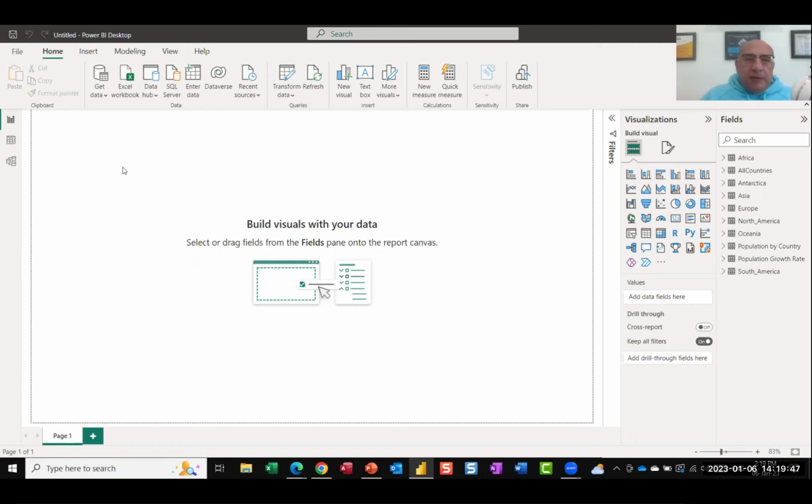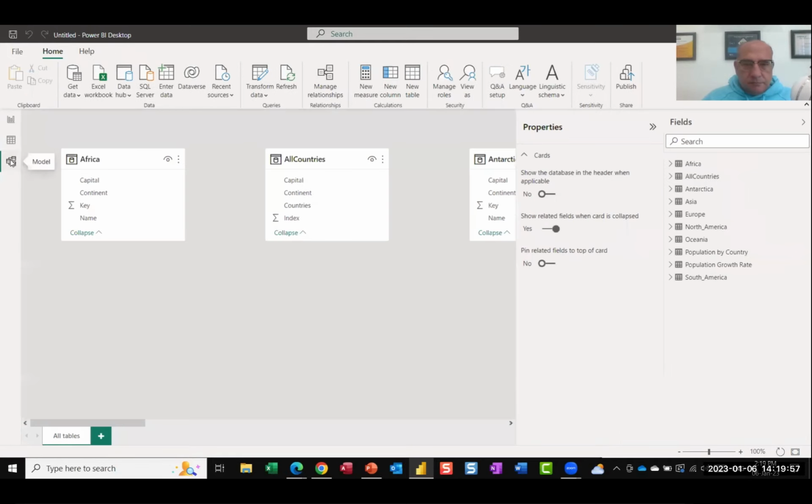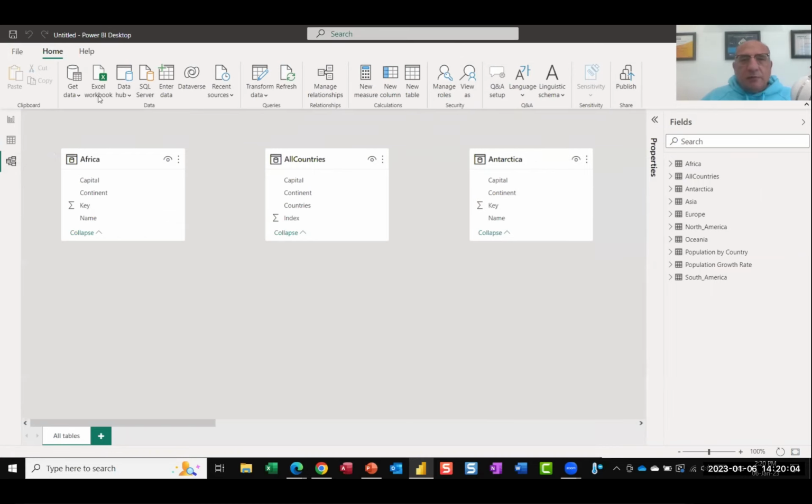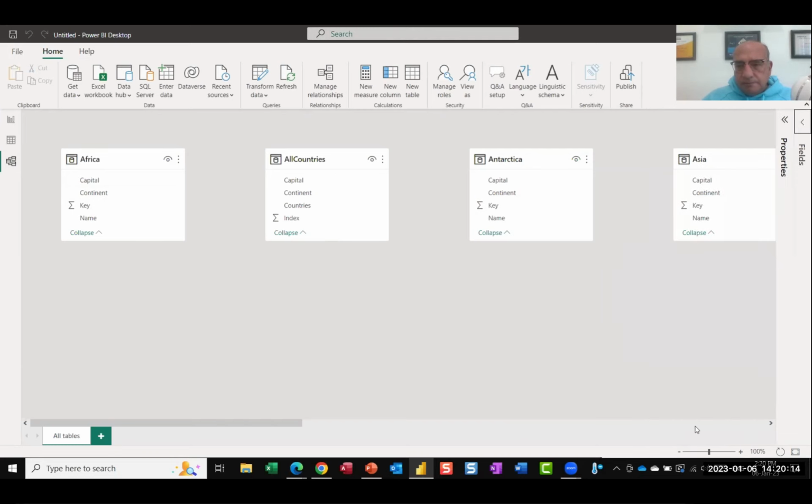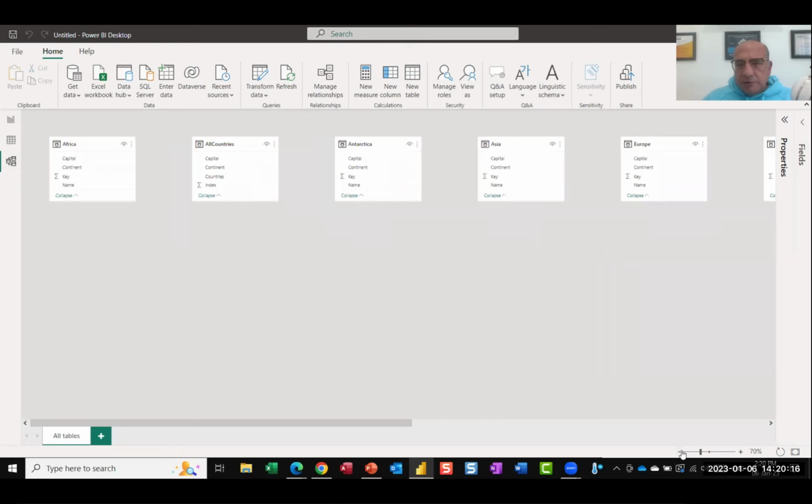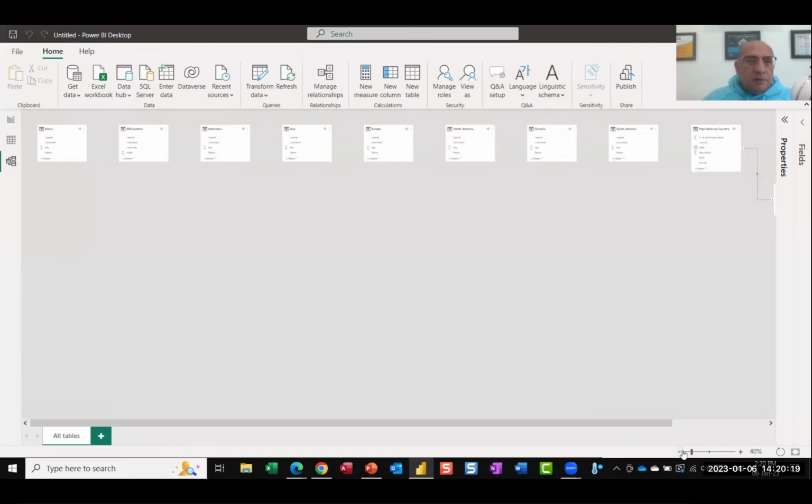I'm back in Power BI Desktop and I want to create relationships. So I go to the model view. In the model view, I will see the 10 queries. You can collapse to make more room, you can zoom out. And here are the 10 queries.